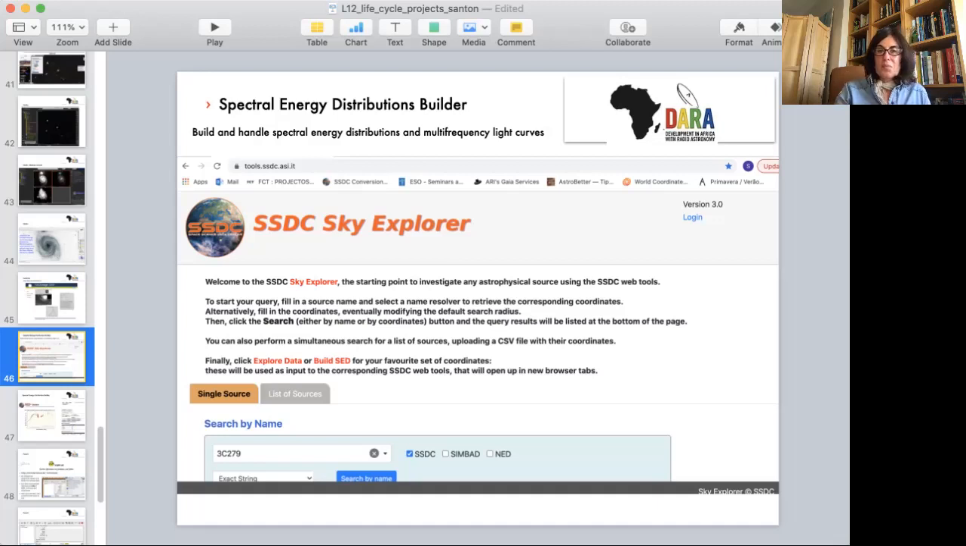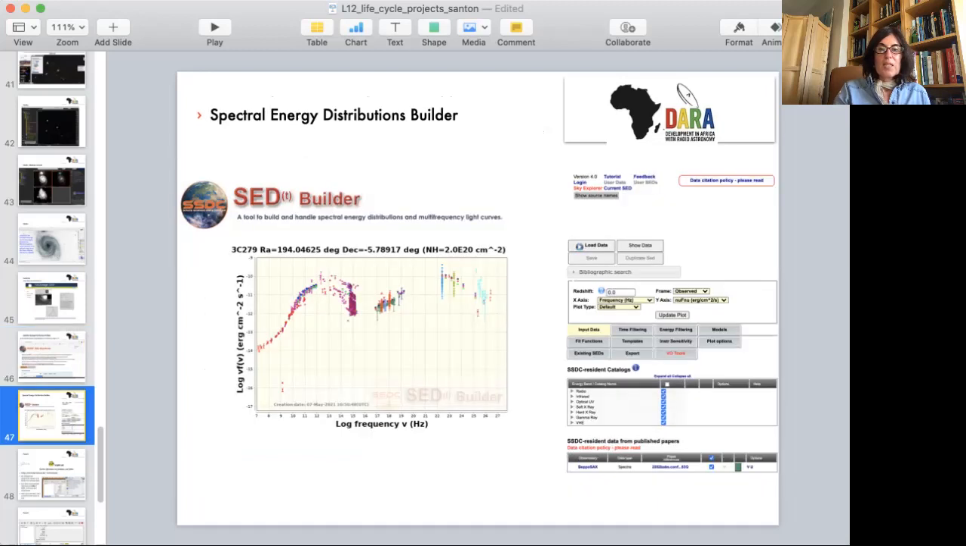So again, you can query this by name or by coordinates. Again, I query by the name. And when you query, you can ask for a set of the object. And the software also gives you a list of the data, so the photometric data if you want, and you can do the spectral energy distribution with another tool of your choice. But here the software produces the spectral energy distribution for you.